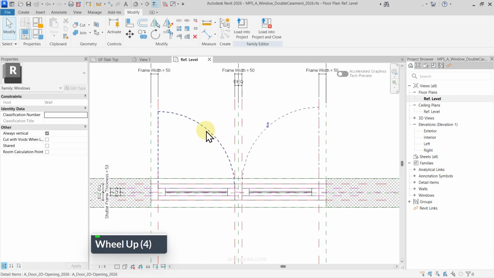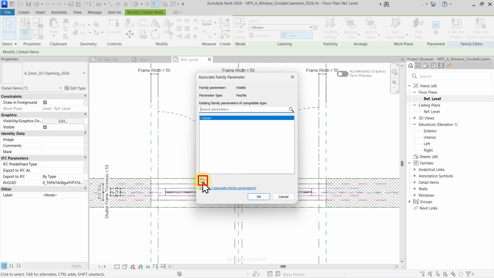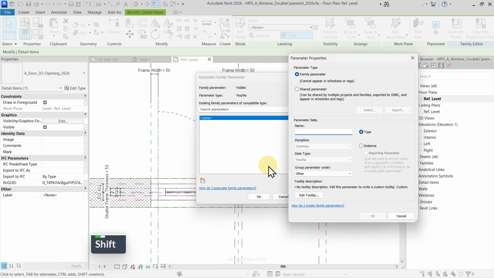Now what we need to do is select this 2D line and associate a visibility parameter as well, so that we can hide our opening lines in our projects. To associate a visibility parameter, select the 2D family, and next to the visible parameter, click on associate family parameter, create a new parameter and call this 2D openings. Now, when you create a new parameter this way, you can notice that it comes under the data type called yes, no. So this is a yes, no parameter.